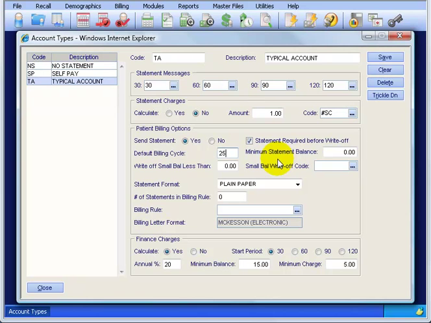Minimum statement balance. So if the statement has a penny on it, do you still want it to go out? Or is it not worth your time and effort to send a statement for a penny? Or maybe anything less than, let's say, $1. Do you want to write off any small balances less than $1 or less than maybe 50 cents? And then if you do want to write it off, what's going to be your code so you can recognize it as a small balance write-off?